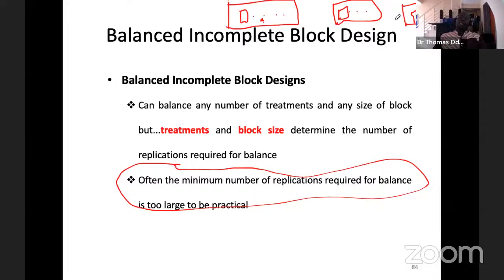So the question is, can you design an experiment in economics? If the answer is yes, you need to define what your experimental unit is, what your treatment is, and whether the experimental unit can be repeated. I hope that answered the questions that have been raised. So what we're saying here is that often the minimum number of replications required for balance is too large to be practical.